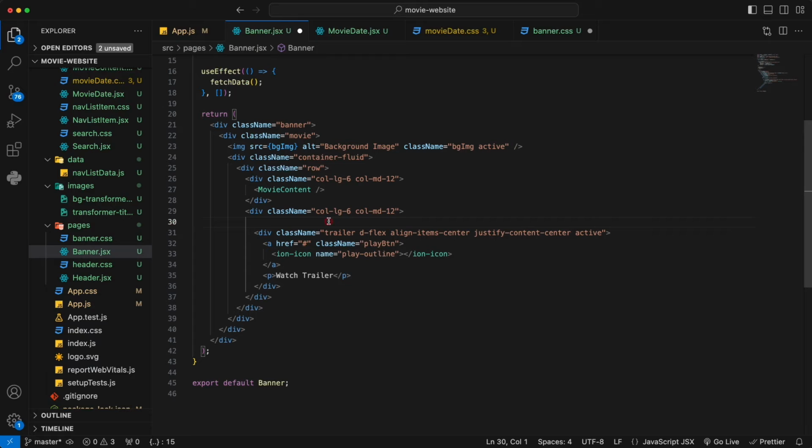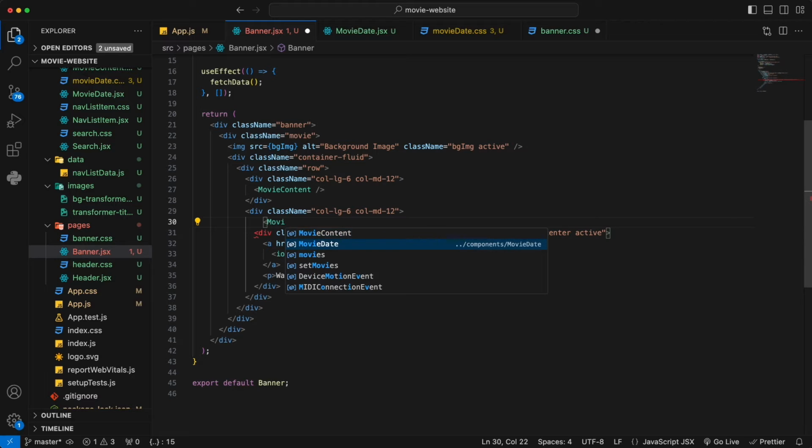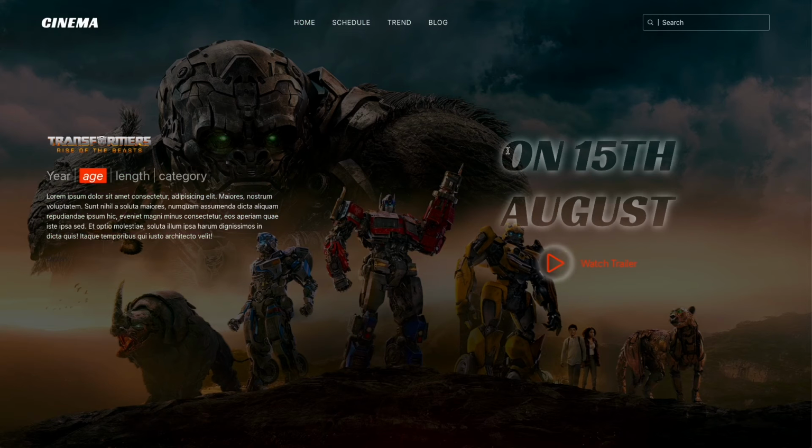And then last step is do not forget to import your refactored component into your parents component, which is the banner. And then we import movie date, the second one, tab, angle brackets close. Let's see, yeah, it has been successfully refactored over there.